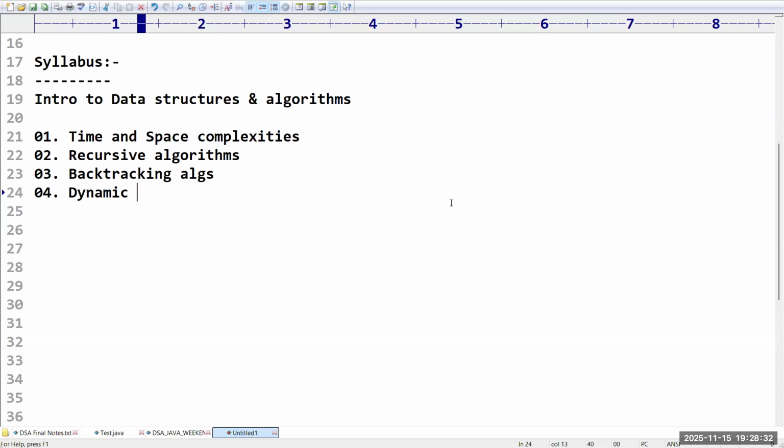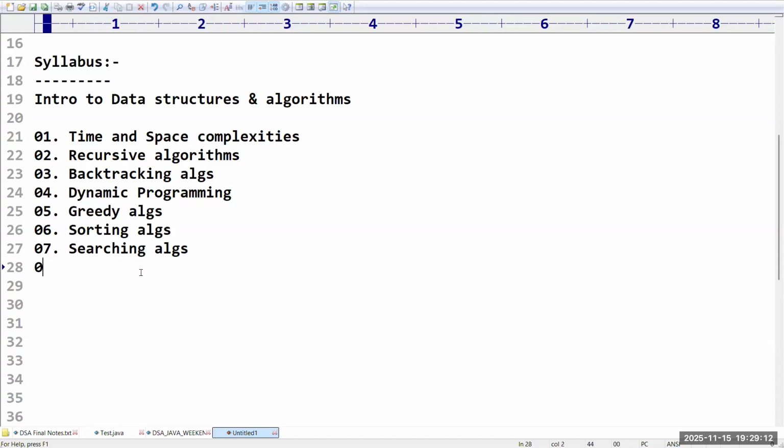Okay, next after that, backtracking algorithms. Next, dynamic programming algorithms. Next, greedy algorithms are there. Okay, and after that we are going to talk about sorting algorithms, and we will talk about searching algorithms, and what the various searching algorithms are that we have. After completion of these, we are going to talk about divide and conquer algorithms. Next, hashing algorithms, how you can work with hashing. Next, bit manipulation.